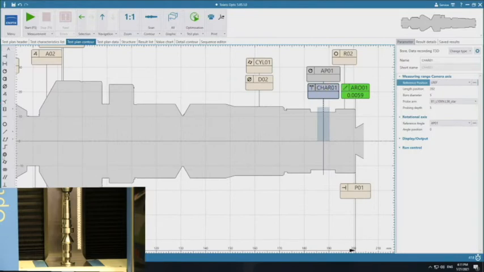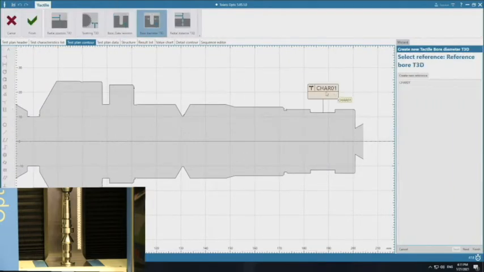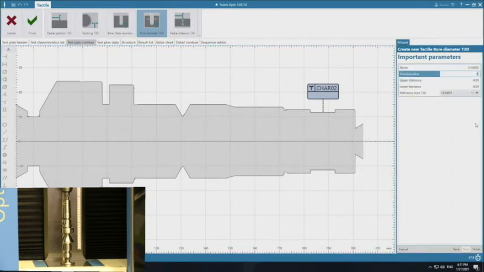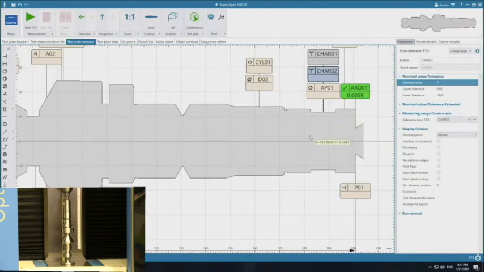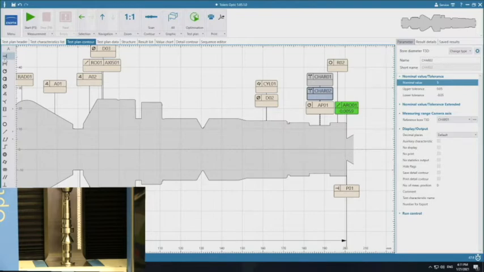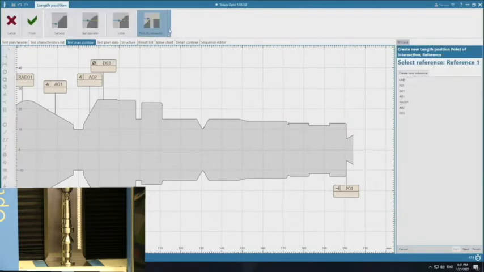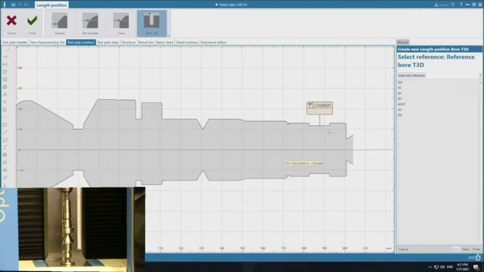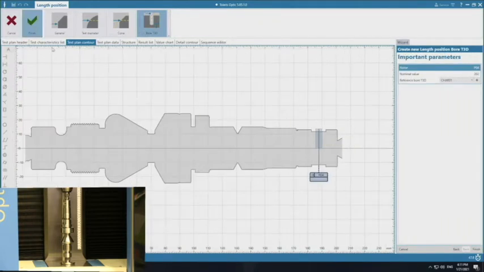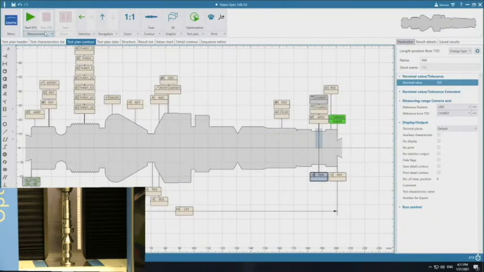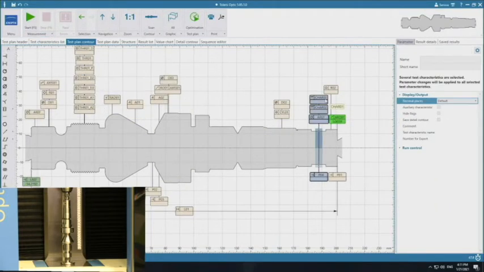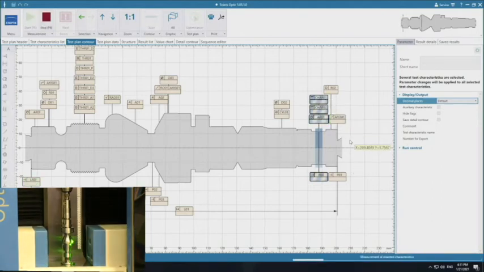Okay, and then all I have to do is also get the bore diameter from that. So that's like a data recording, and then I can grab the diameter of it. I can go nominal value 5. And then I could also go bore using the length position, and now it'll tell me the center point of that bore as well. So if I grab all these and measure, we can watch that measuring the bore.